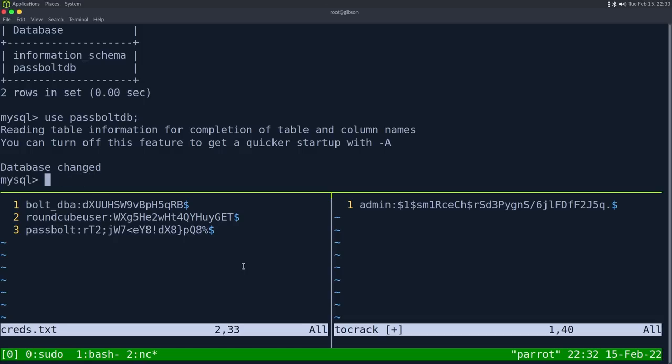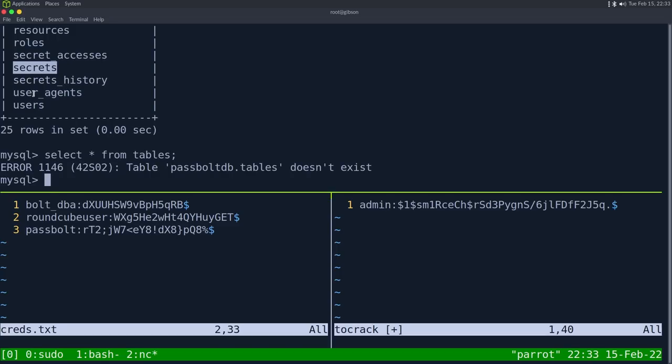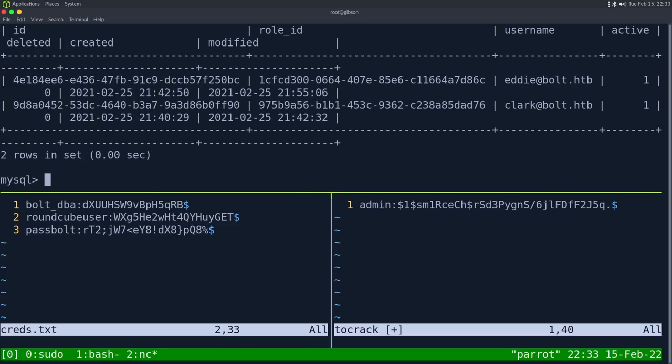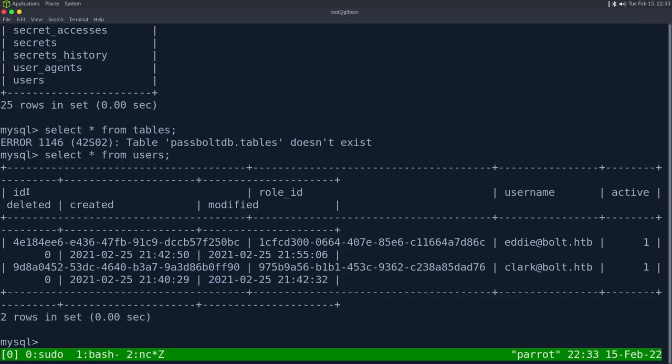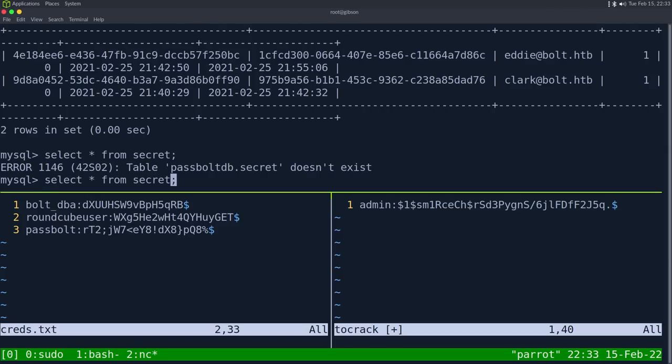So I just did use passbolt DB, so I can do show tables now. And we can select star from tables. And we also have secrets. So I kind of want to look at that as well from users. And we don't have a password hash here. We have Eddie and Clark, but nothing else. We can do select star from secrets. Is it secrets? Yeah.